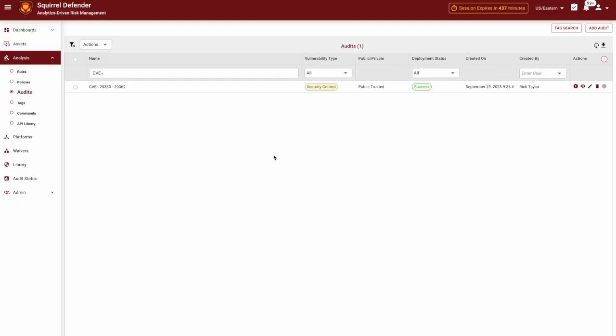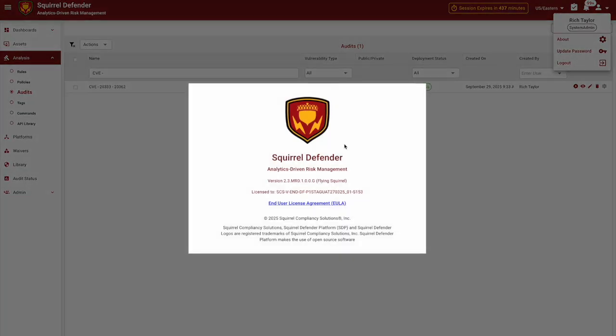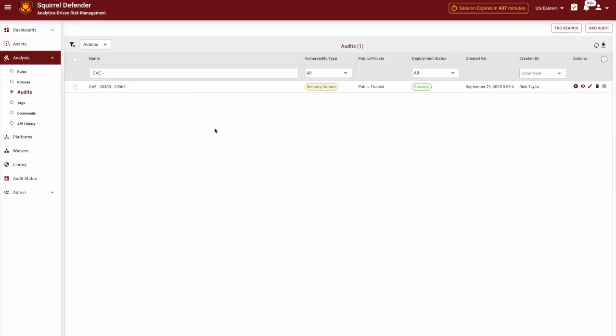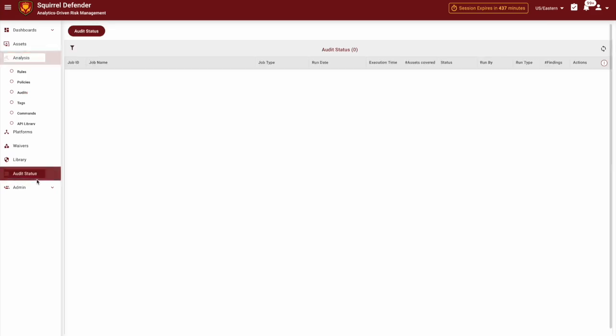Now, I've gone through the process to import those rules into my Squirrel Defender instance, and you must be on the current version of Squirrel Defender, which is version 2.3 MR0.1.0.0.G Flying Squirrel. Now, after the rules have been imported, I created a policy to house these CVE rules and then added them to my audit. So I'm going to go ahead and execute this audit. You get a pop-up at the bottom, audit scheduled successfully. So I'm going to navigate to audit status.